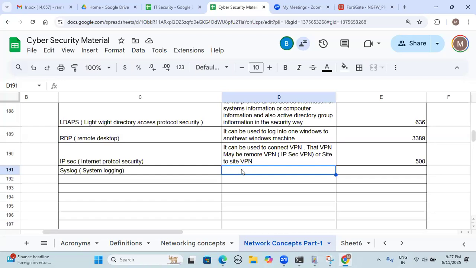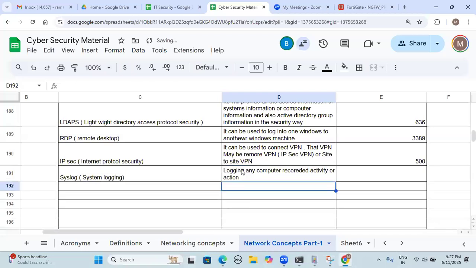And why we use this: logging of any computer recorded activity or action. I already gave one example also, of HR roles and responsibilities. At 9 o'clock HR comes to the office, and at 6 o'clock they leave the office. In between 9 to 6 p.m., whatever roles and responsibilities HR is doing, everything goes on, and in the backend it records the activity or action.